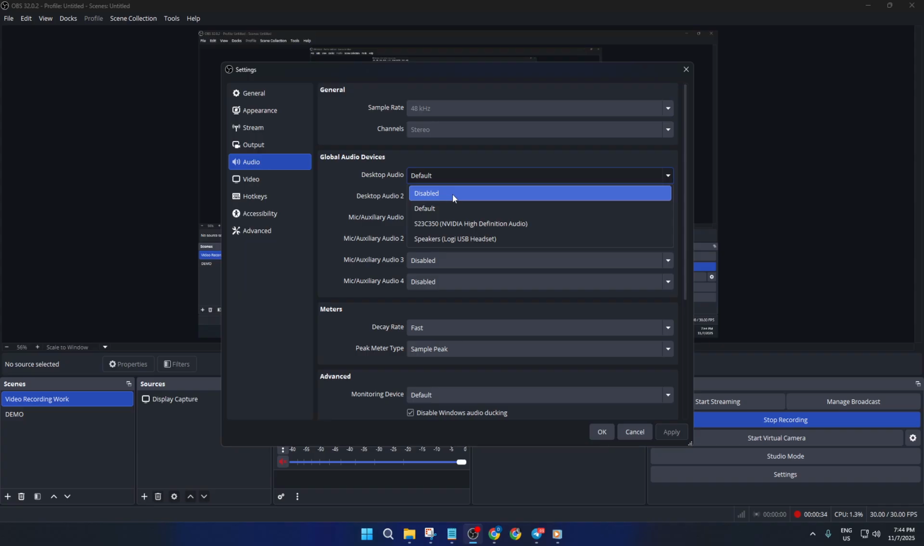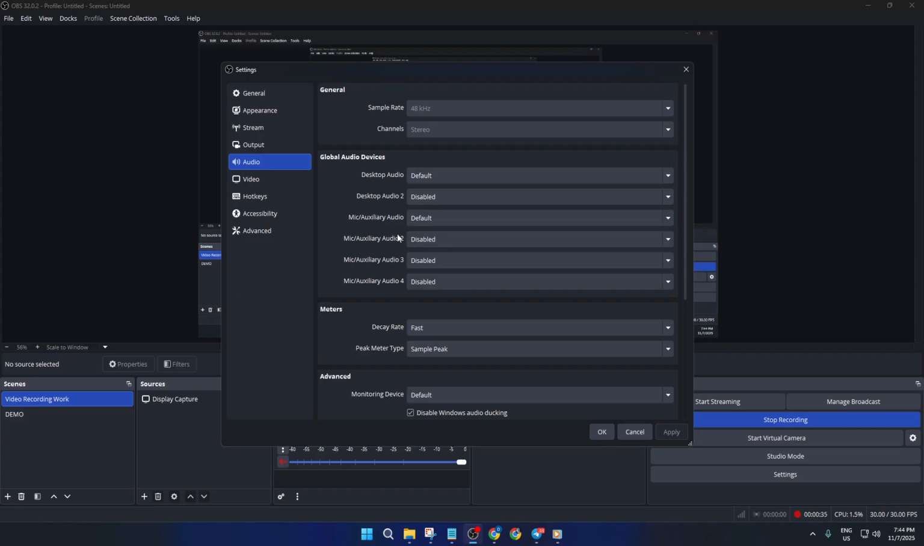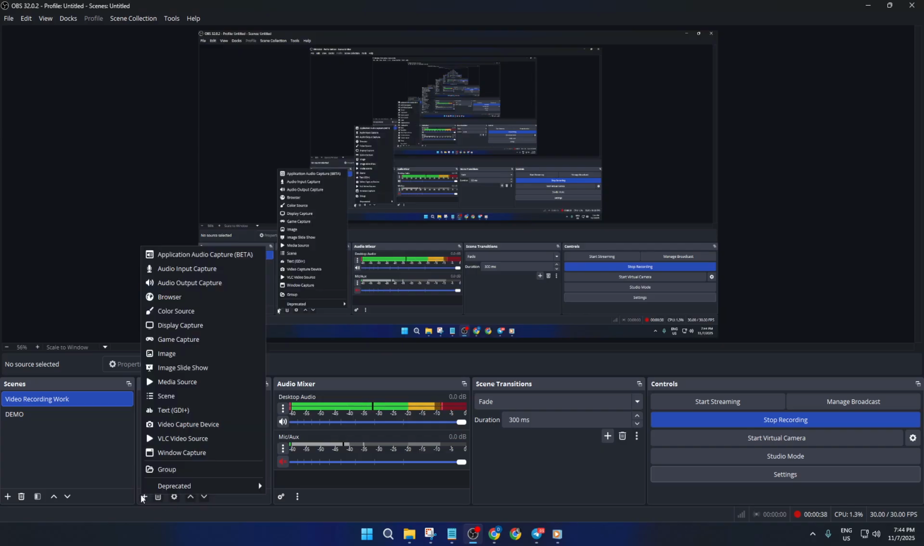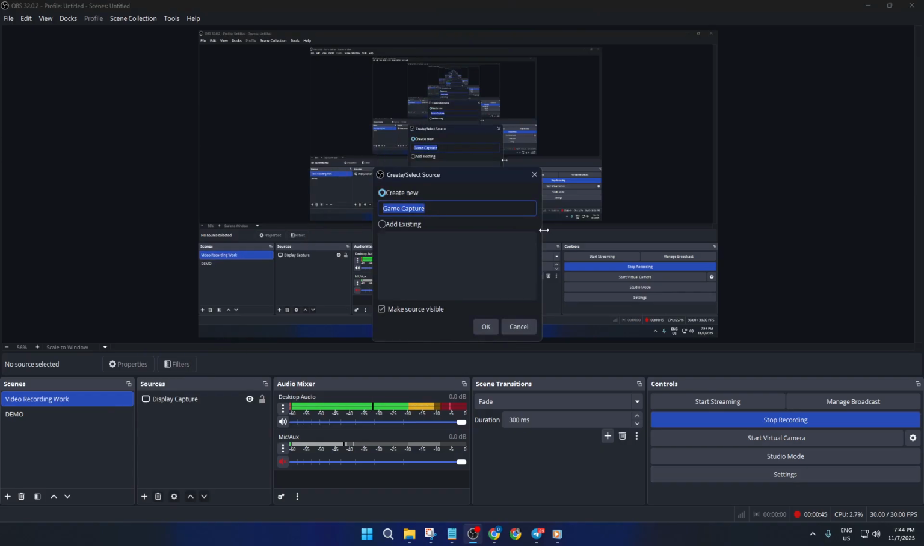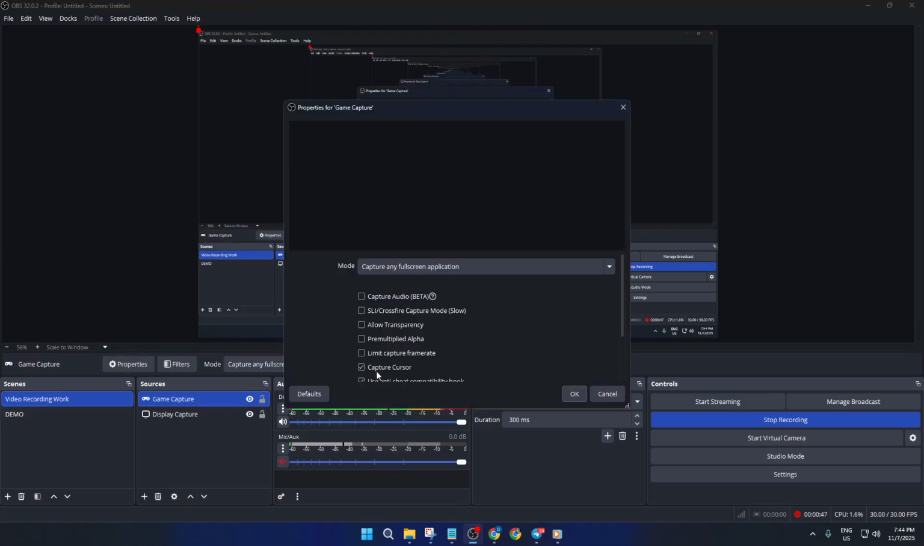Now, let's add the actual application sources you want to record. Down in the Sources panel, think of this as your toolbox for all things video and audio in OBS. Click the little plus icon. This opens a menu and you'll select Application Audio Capture, Beta. Give this source a clear name like Game Audio so you can find it easily later. Now choose the specific app you want to capture. If you've got your game running, just select it from the drop-down menu. OBS will grab only the sound coming from that app and nothing else.